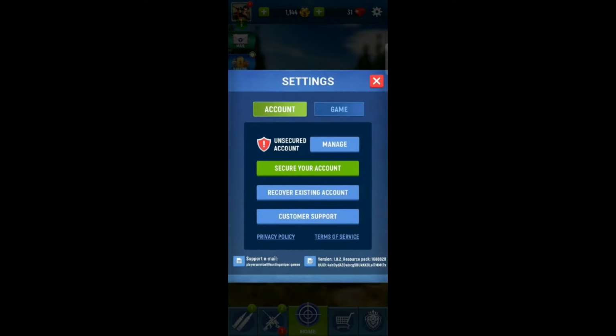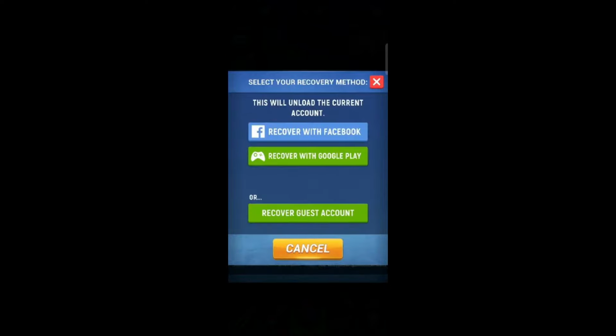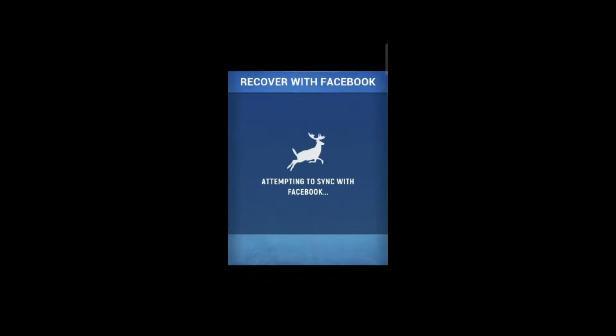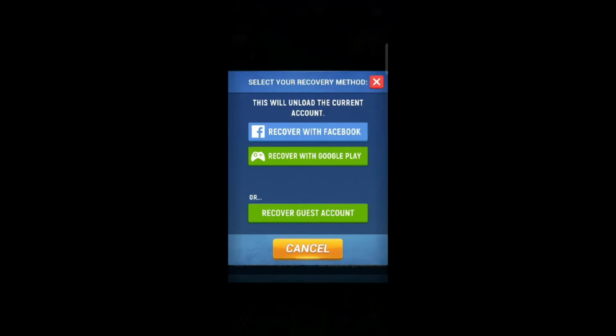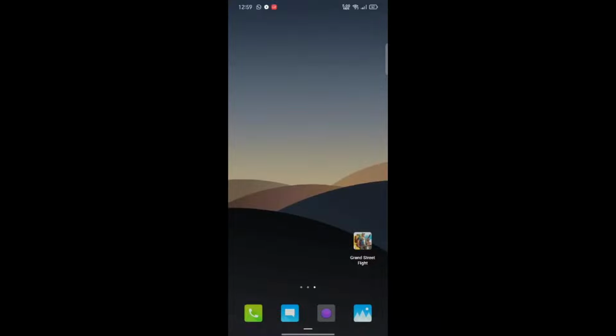On the next page, tap on Recover Existing Account option. You can log into your Hunting Snipers account with your Facebook or Google Play's account as well. Tap on any one of the options that you have used before to sign up for your Hunting Snipers account and tap on it. Here I'm gonna go with Facebook as I have used Facebook to create my Hunting Snipers account. It will log you into your account in no time. This is how you can log into your Hunting Snipers account quickly and easily just in few steps.